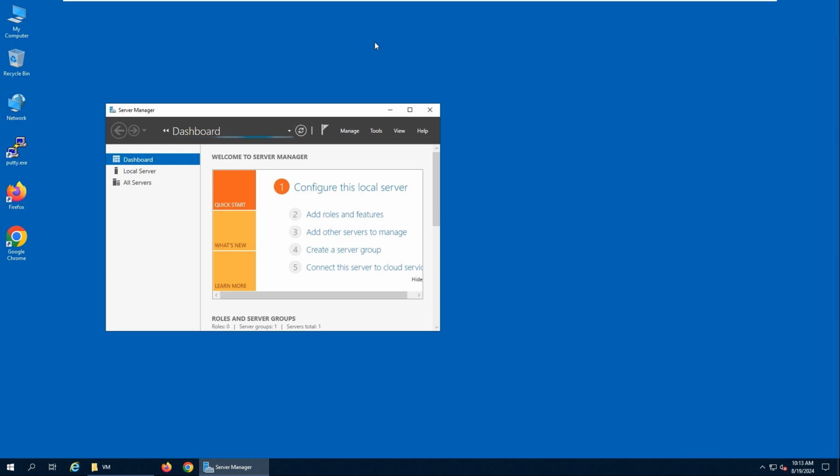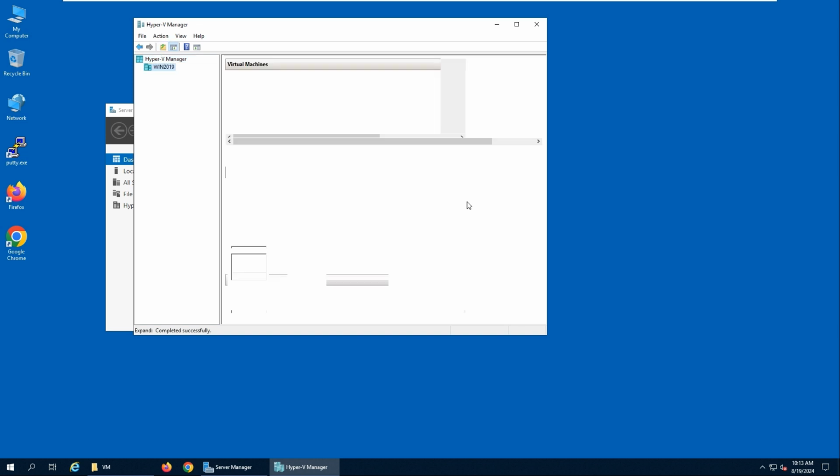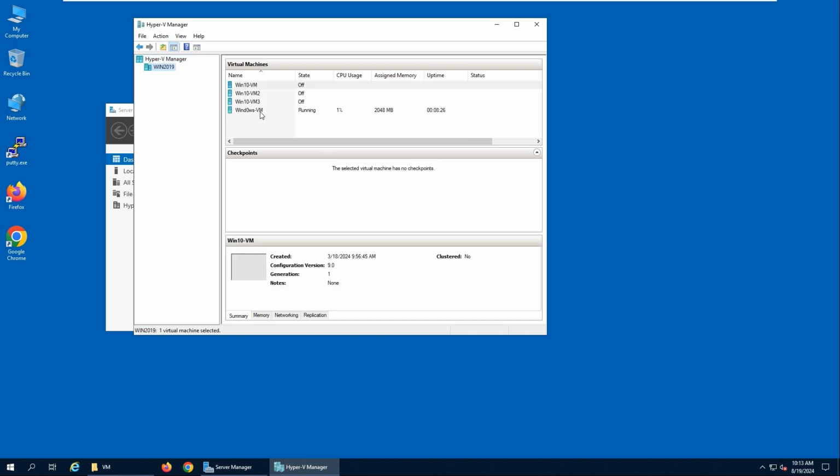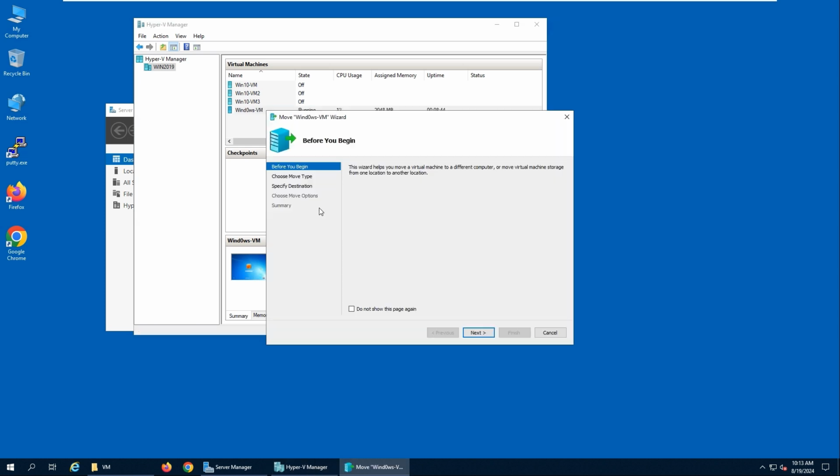Open Server Manager and then open Hyper-V Manager. In the Server Manager, click Tools and hit Hyper-V Manager. I have a running Windows VM, and I can migrate the virtual disks of a running VM with Hyper-V Manager. Right-click the virtual machine and, in the context menu, click Move. The Move Wizard opens.